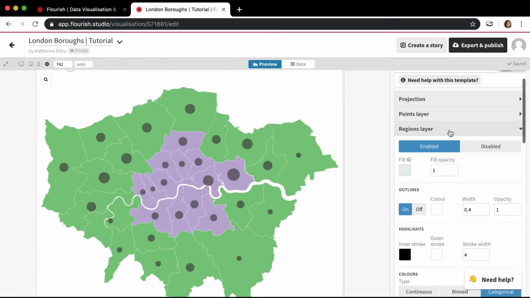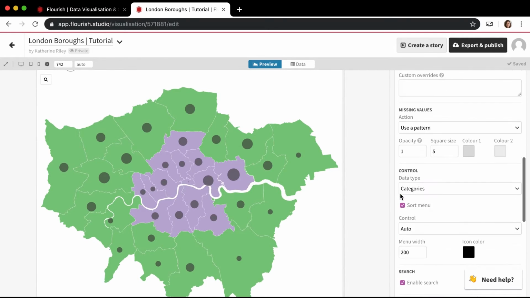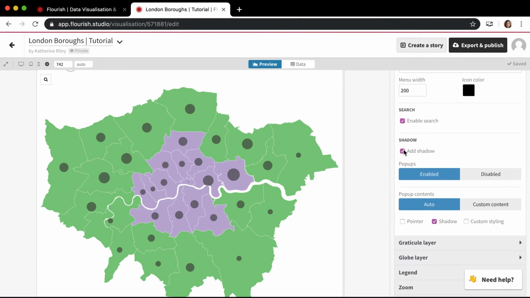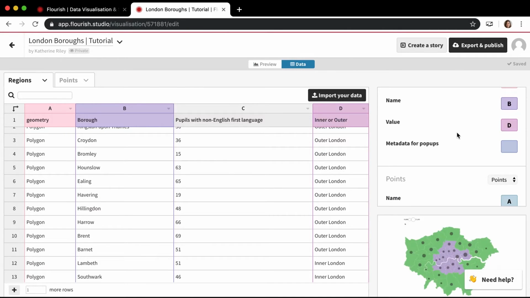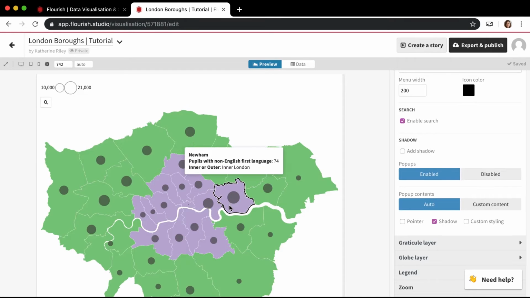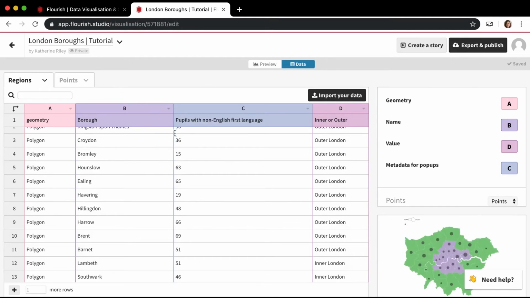And there's a bunch of other options for this regions layer. So there's pop-up options. You can add shadows and stuff like that if you want. Yeah, and if you want to add metadata, you can always add that with the metadata column setting. So now on my hover, I'm getting that peoples with non-English first language again. So that's the regions layer.